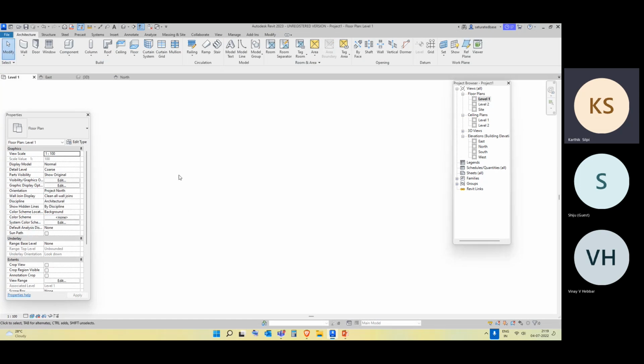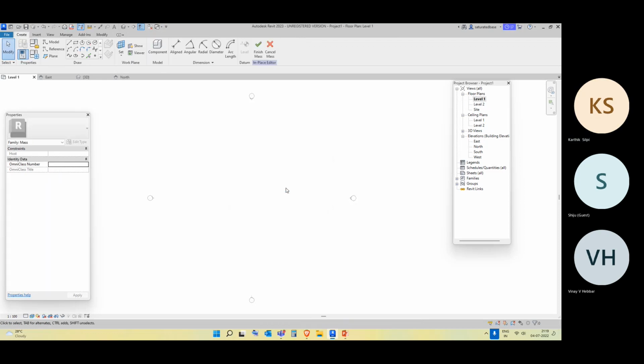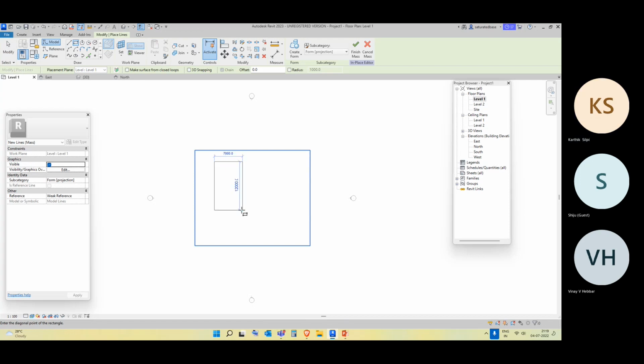I'll just go to level 1. You got the view, right? Why we use masses. The same way, I'm going to create a complex structure. I'll just go to massing and site again. Go for in-place mass. Take any random shape like this. And now, solid form.